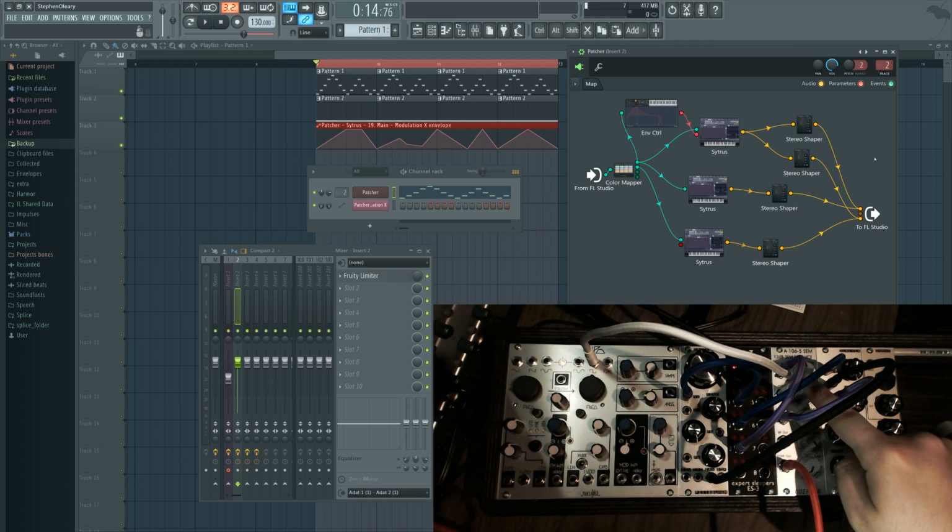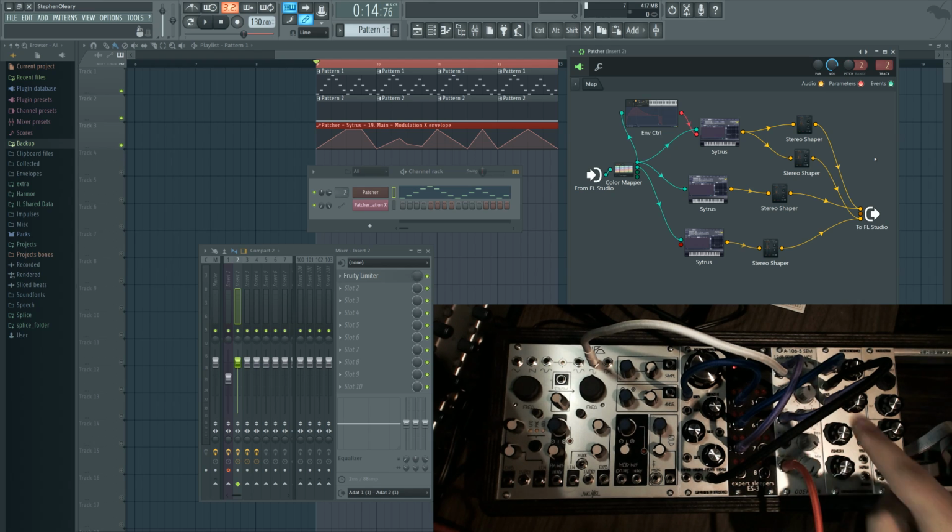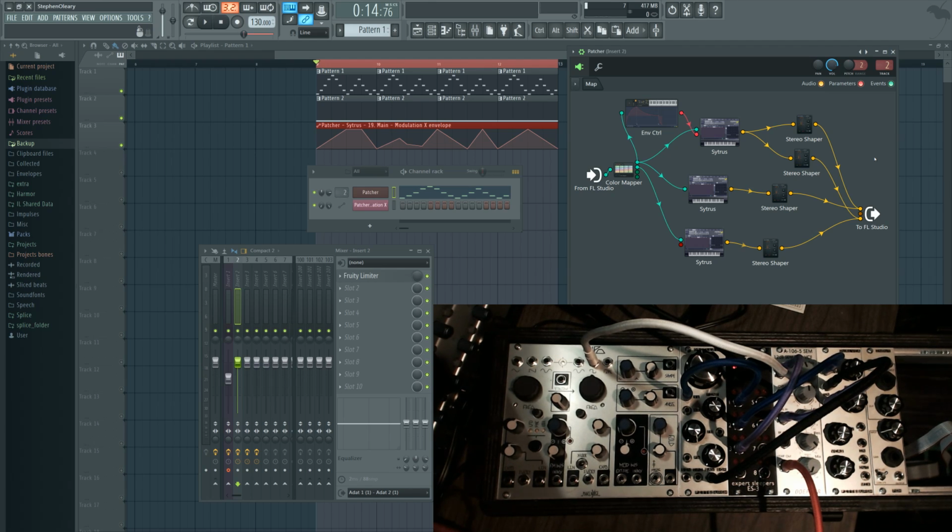Now the CV2 input has an attenuator control up here. And the attenuator essentially just controls how much this is affecting the position of the filter. Because now we have CV1 that's just automating it, and we have CV2, which is now FMing on top of that. What it means is that you can kind of imagine it.